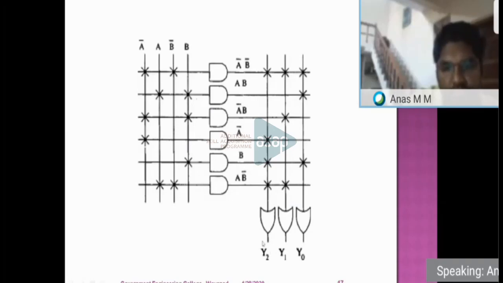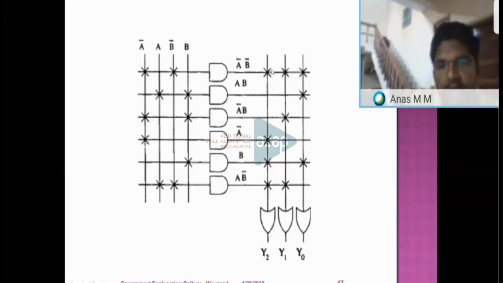So let us look at the first output, from the first OR gate, Y2. In this OR gate, what will be the Boolean expression? The last three AND gates are connected to the OR gate. So here we have connected A bar. This will be the min term at the first AND gate. This will be the min term at the second AND gate, and this will be the min term at the third AND gate. So A bar, B, A B bar. So the output will be A bar plus B plus A B bar. This will be the Boolean expression we get at Y2. So we can program both the AND array and the OR array. So this is an example of a programmable logic array.